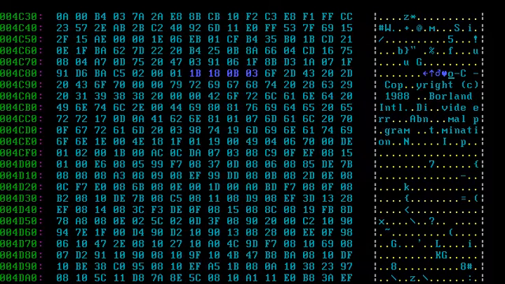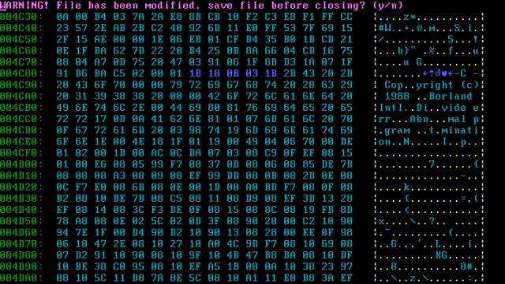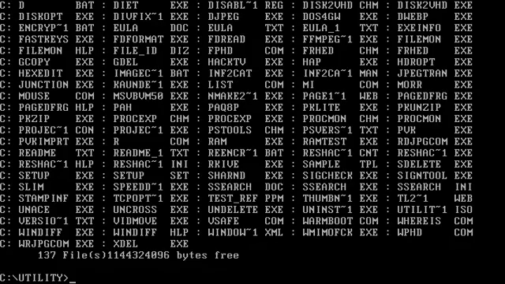Alright, so now I've got to figure out how to get out of this program. There we go. File, no, we do not want to save the changes because, as you can see, I accidentally typed some characters there which would have corrupted it. So that's a little hex editor fun.